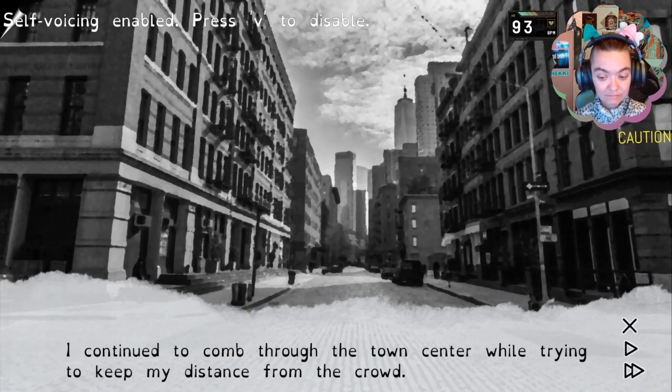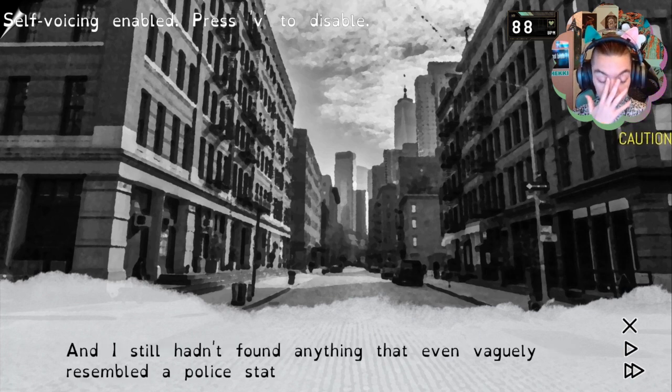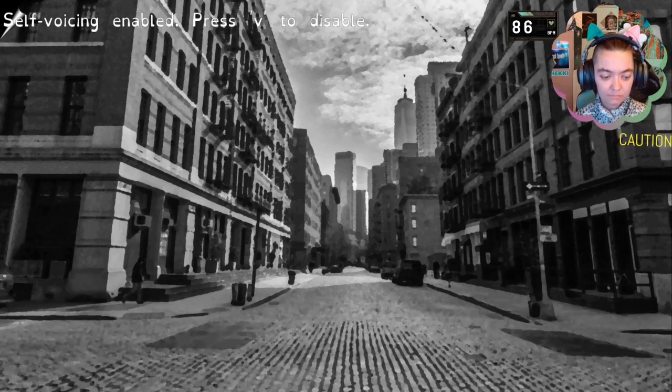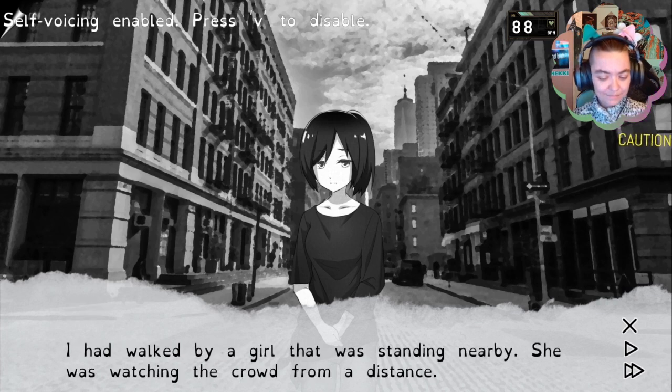I continued to comb through the town center while trying to keep my distance from the crowd. Soon I noticed that the sun had already started to rise. And I still hadn't found anything that even vaguely resembled a police station. "It's kind of creepy, isn't it?" You're the girl from the first door. I had walked by a girl that was standing nearby. She was watching the crowd from a distance.